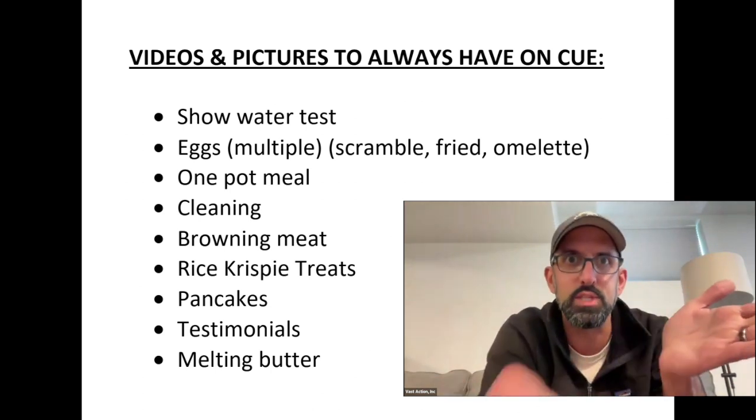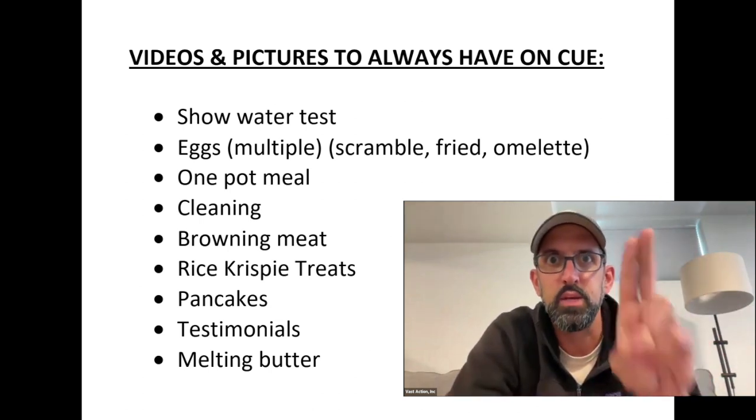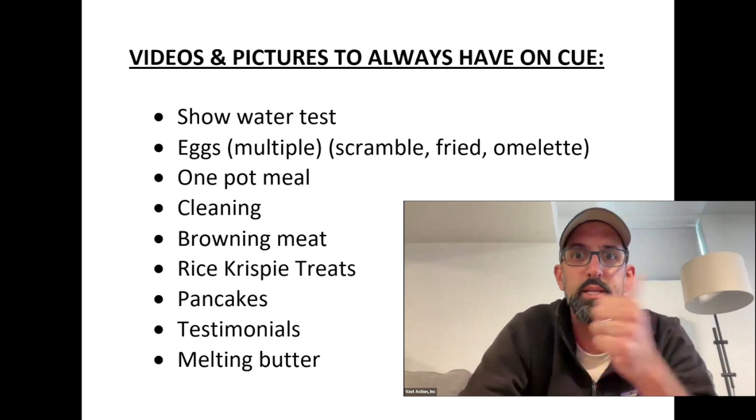Do you see that? Three simple rules. Preheat the pan. Use a little bit of butter. Use a metal spatula. It's that simple.